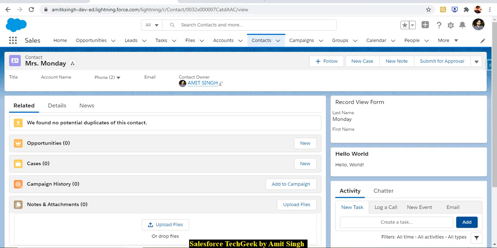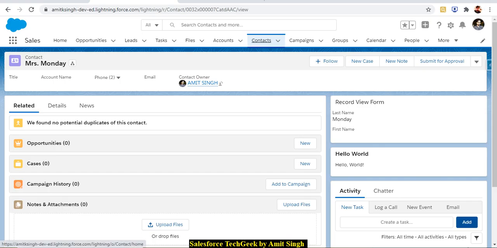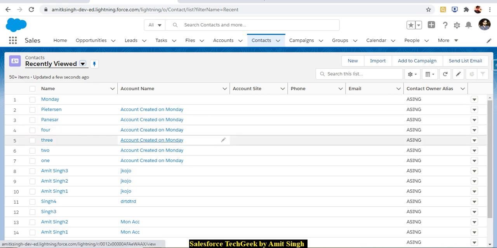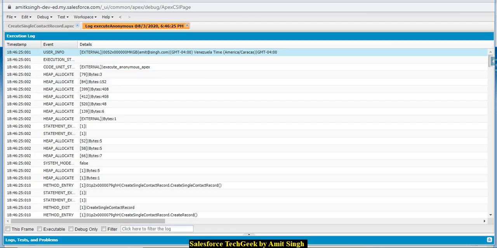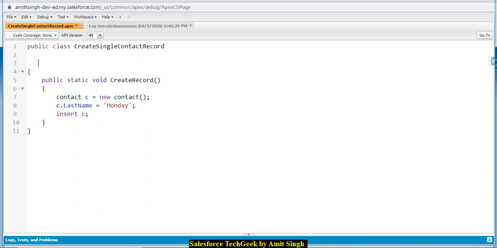Now just again navigate back to the code. One thing I want to show you is that for this contact there is no account name. Likewise, you can see that for the contacts below we have specified their account name also. So if I want to assign a contact with an account name also, in that case just navigate to the developer console and we have to make a slight change. We have to write a small single line of code here.